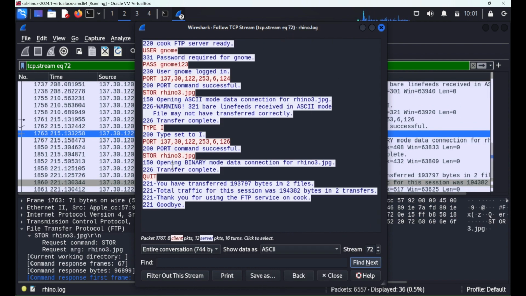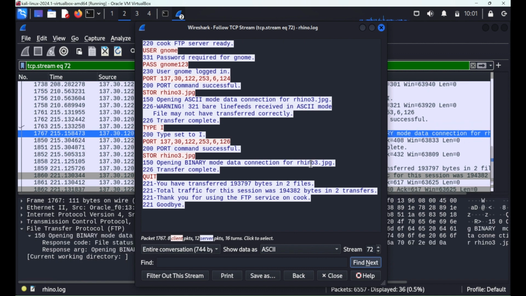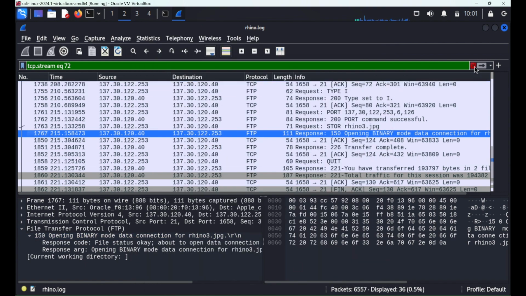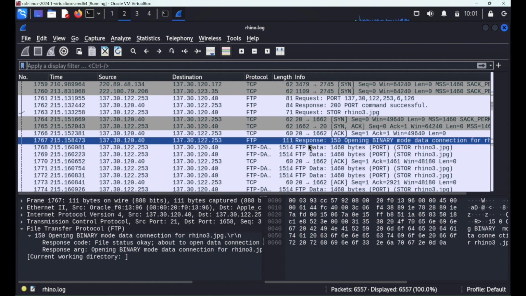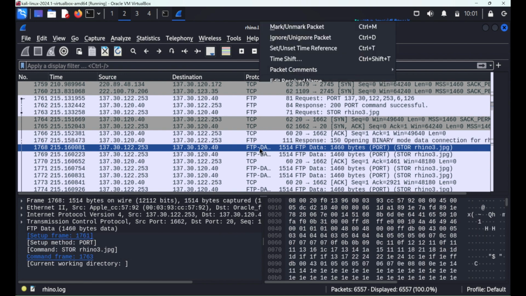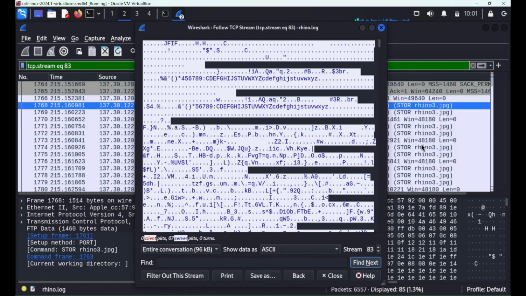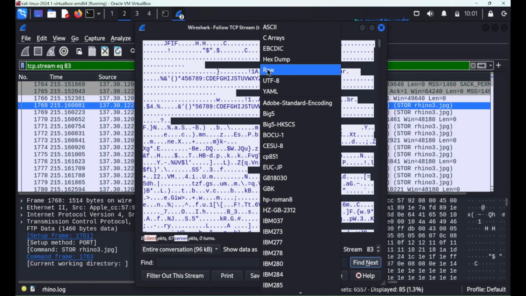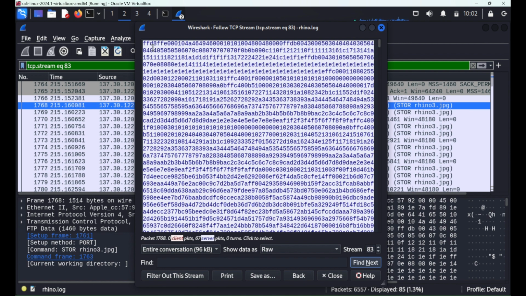There you go. We can see there's another image, rhino3.jpg. Opening binary mode connection for rhino3. Click on this and it'll take you to 1767, because that's where it's starting. Close this. Remove the filter. So 1767 is starting, but the data is present in 1768. Click on this, click Follow TCP stream. As this is data, you would want to view it in raw. And as I previously mentioned, FFD8 is what indicates that it's an image.